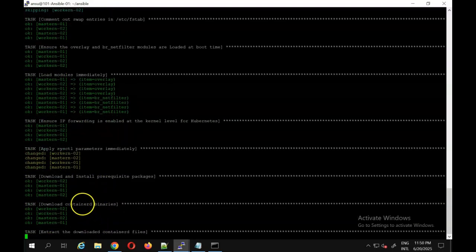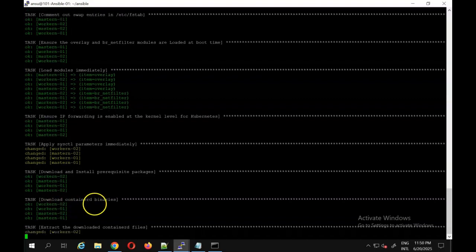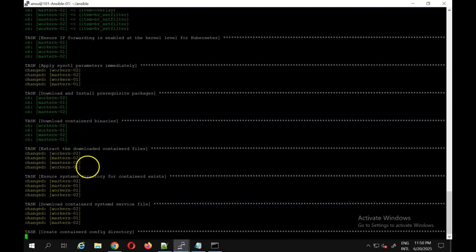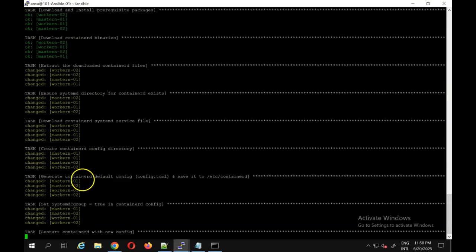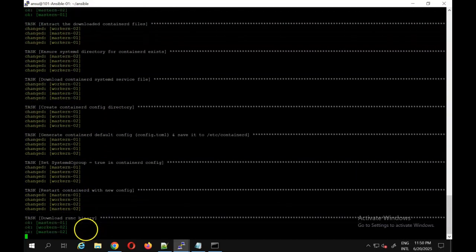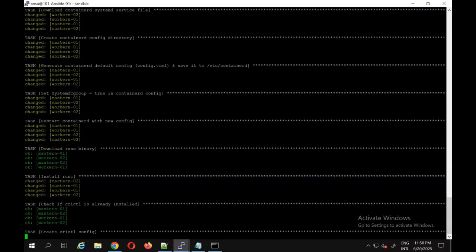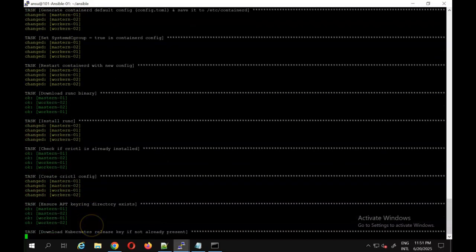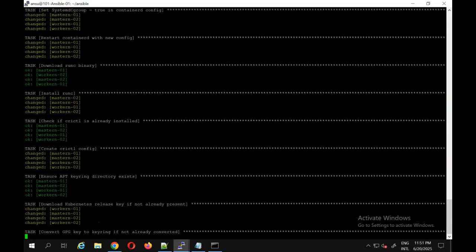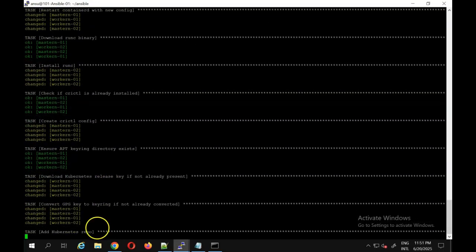Okay, you see, I already copied it, and that's why it's not green, which is the download containerd binaries. Alright, so it's going to extract the downloaded files, generate download runc binary. I also copied that here as well. Create download Kubernetes release key if it's not present. Add Kubernetes repository. Alright.